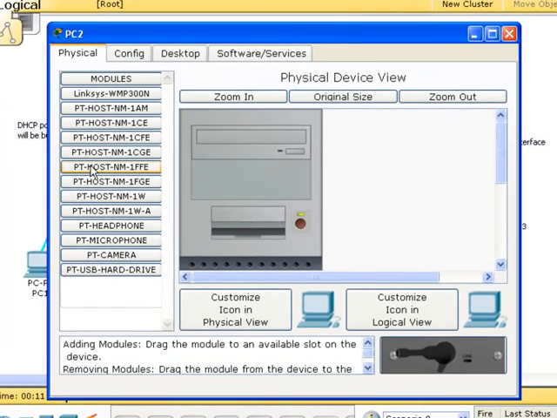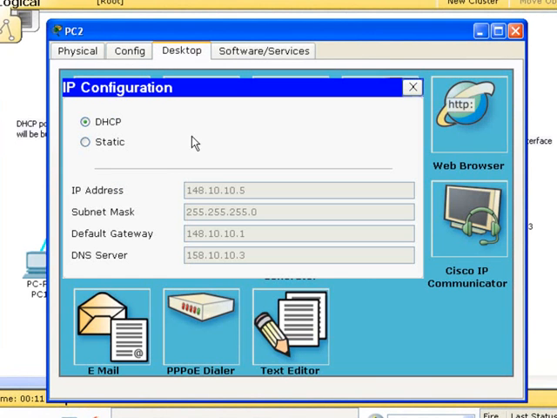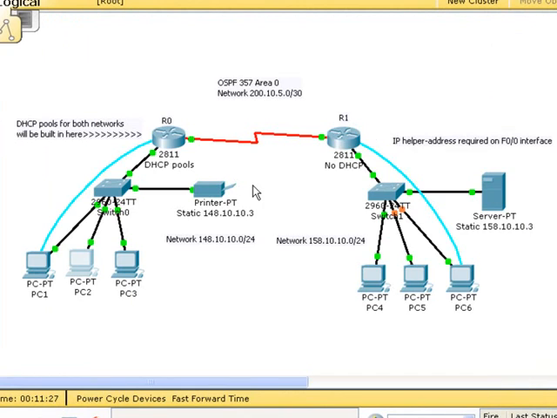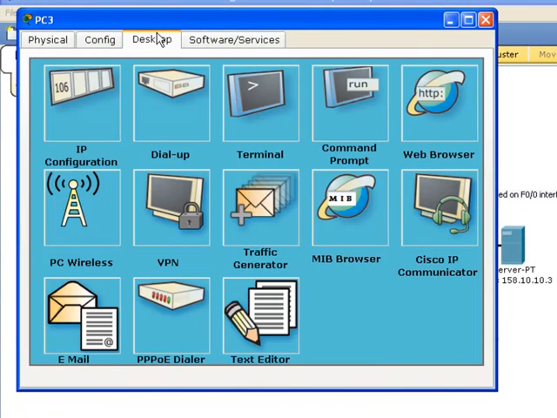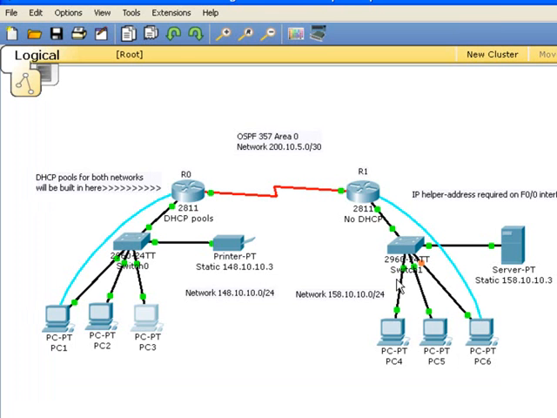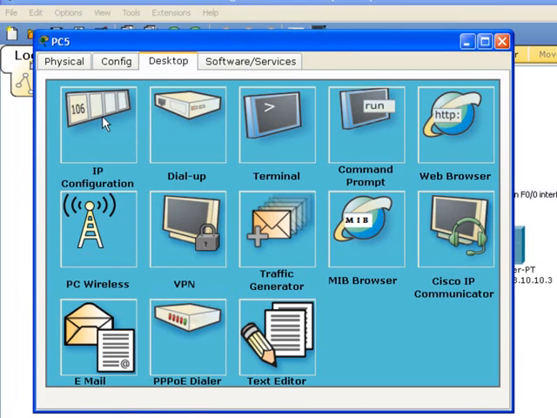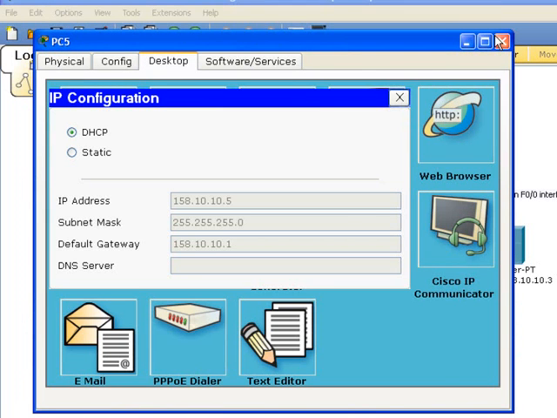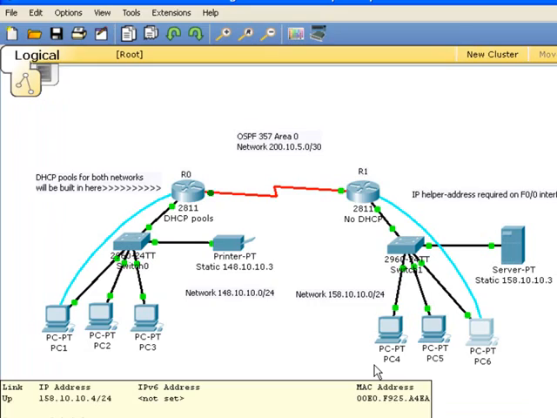There's one, come up, okay. Desktop. And it's got his address of the .5. Got his DNS server, he's getting all the information he needs. Check his next one out here, the .6, he's good to go. He's got his in there. This concludes this exercise.